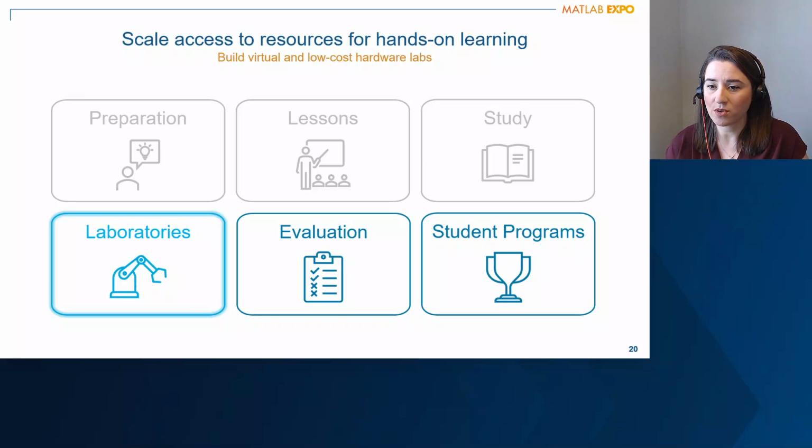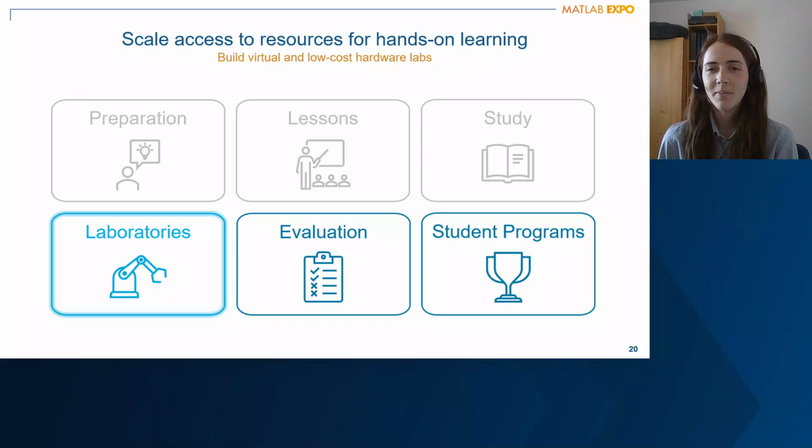So far, we focused on the lessons and self-learning resources for students. In the rest of the session, Jennifer will highlight the different approaches that professors can use for the practical aspects of their courses. Thanks, Melda.